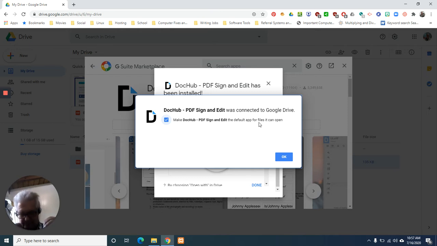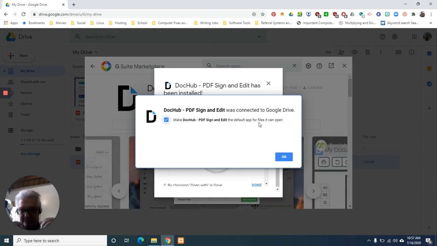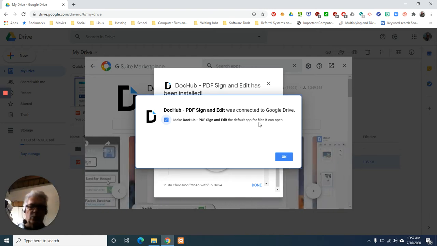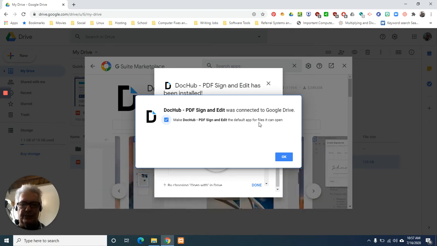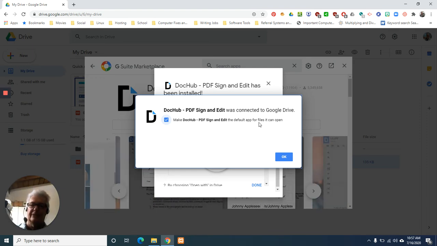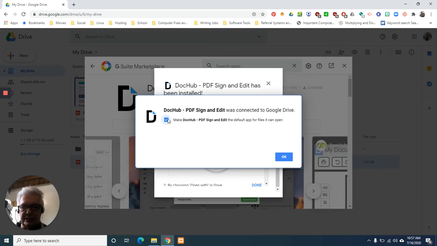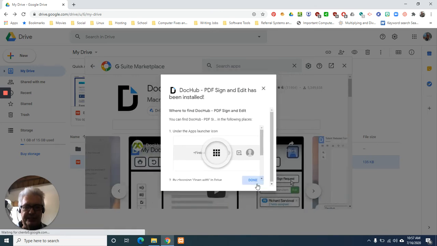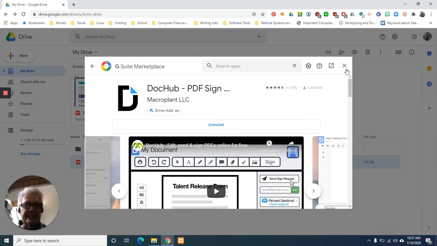Now, what this would mean is every time I double-clicked on a PDF like you saw me do last time, it would open up in DocHub. Well, usually if I open up a PDF, I just want to read it. I don't want to edit it. So I'm going to uncheck this and then select OK and then select Done. And I can X to exit this.